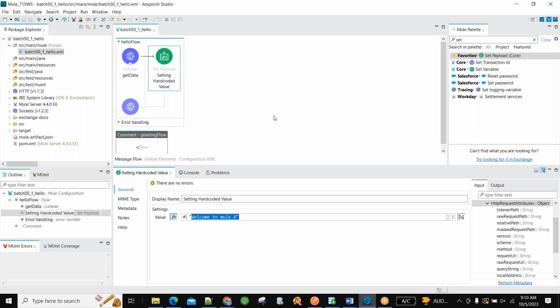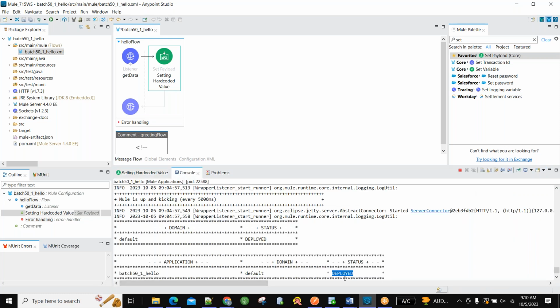And one beautiful thing is my application is currently deployed, right? Everybody is able to see it is deployed. Now I made a change. What change have I made?